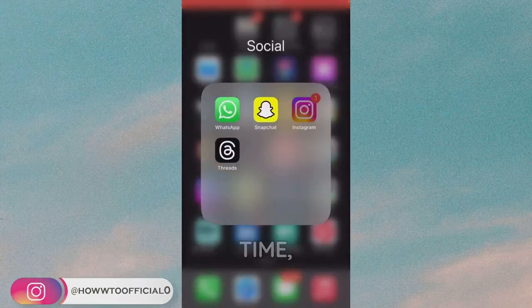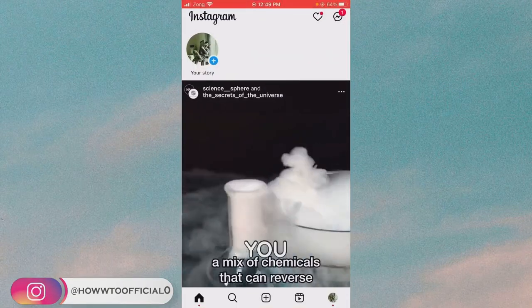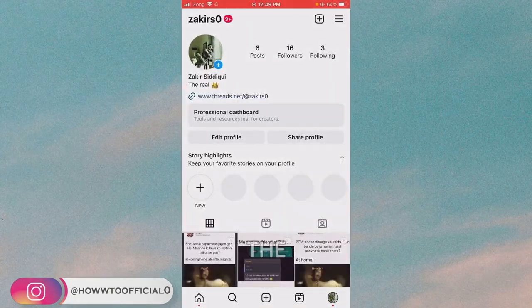So without wasting time, let's directly get to the point: how you can turn on or turn off the quiet mode on Instagram. You will not get disturbed when this quiet mode is turned on.